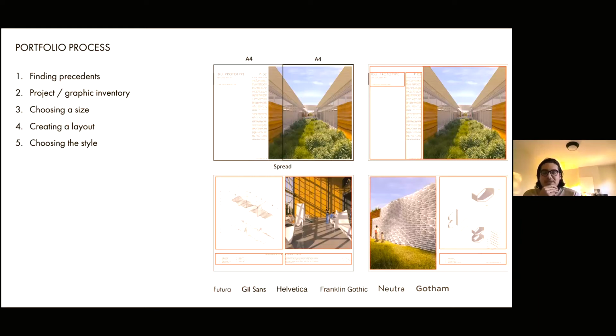Portfolio process. I listed it out in 5 different steps, which go in order. I started with finding other examples, so precedents. In architecture, you'll realize that finding existing work that accomplishes what you're trying to do is always an important part of the process. Therefore, you should find portfolios or any form of graphic layout which you like.